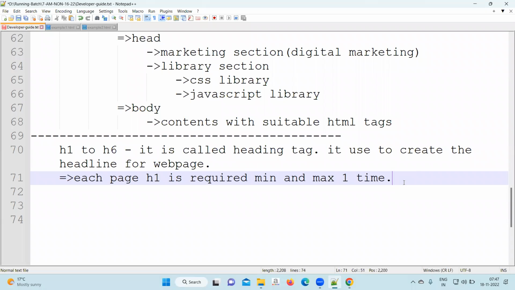This is for every page. Whenever you create a page and you upload your page to the server, your page will become live and it will come in Google search. So in that order, we have to write on each page: H1 is required how many times? One time. We should not use H1 many times. It represents the main heading, and that will go in the first eye for digital marketing.